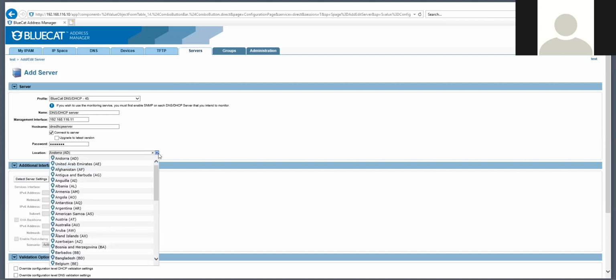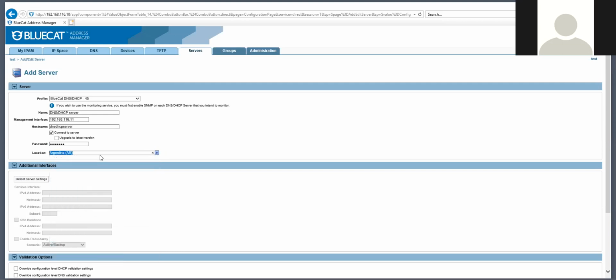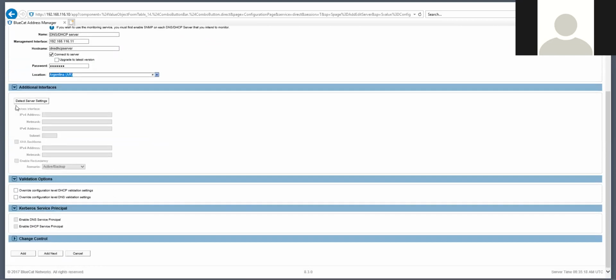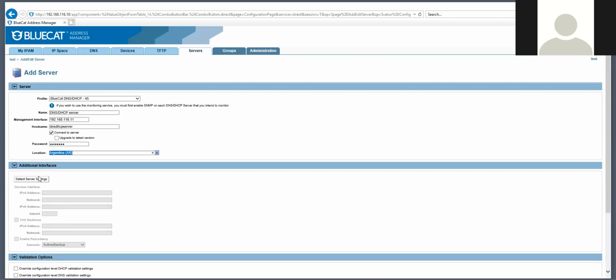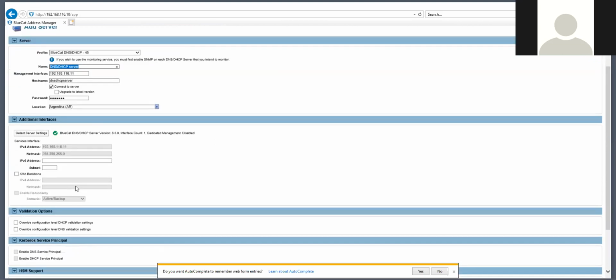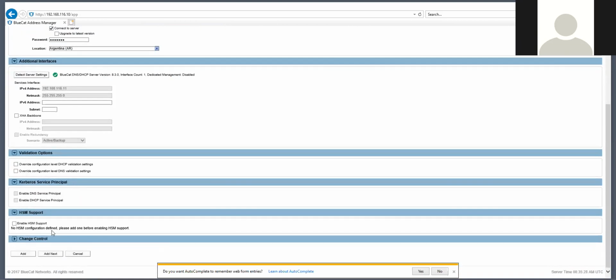Okay, and then you can also specify location, right? So in this example, I'm just going to say I'm from Argentina. Okay, and then I'm going to select detect server settings. If you don't hit detect server settings, you won't be able to add it. So make sure you hit detect server settings and you get a green light. Okay, there's other options here. Again, we'll go through it in future videos, but for now, I'm just going to skip that and go add.